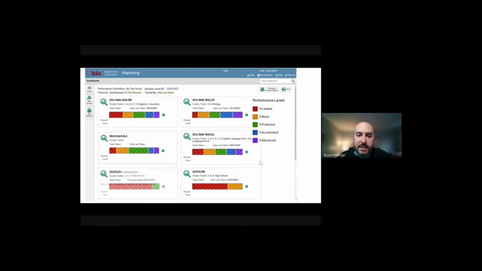In addition to that, if you have given a checkpoint, you will see a tile here. However, the performance levels will not populate. And the reason for that is those checkpoints are those smaller level tests, so they do not actually break those down into performance levels. They just give us the number correct out of the total there.